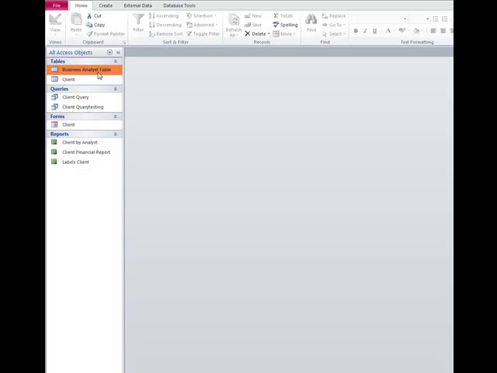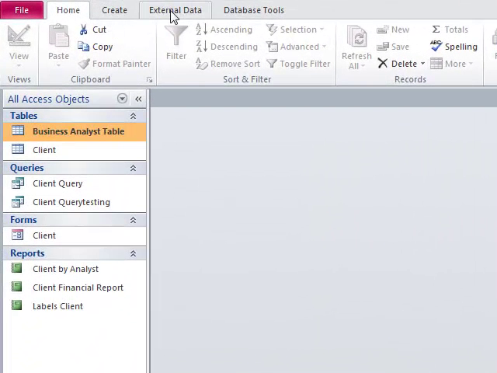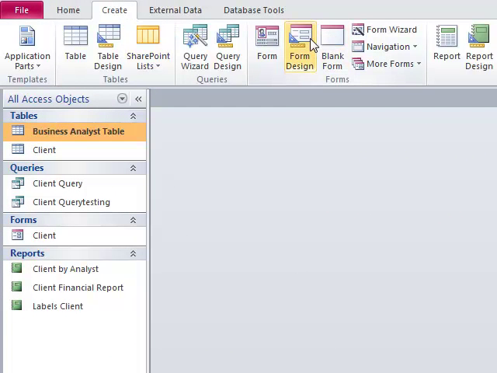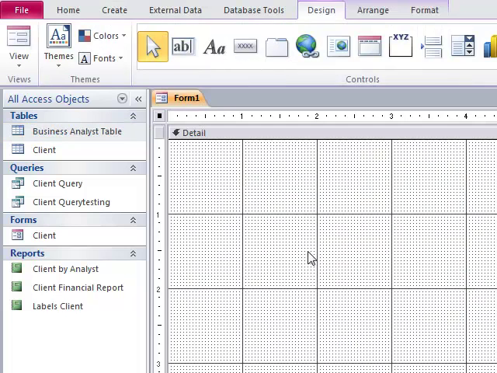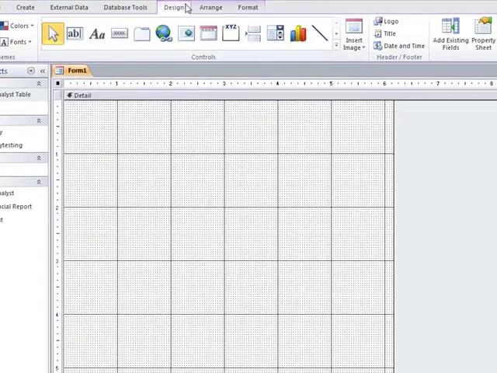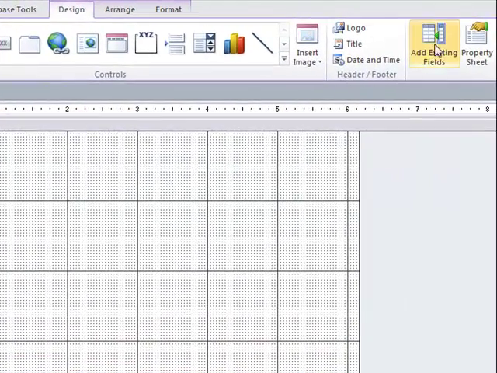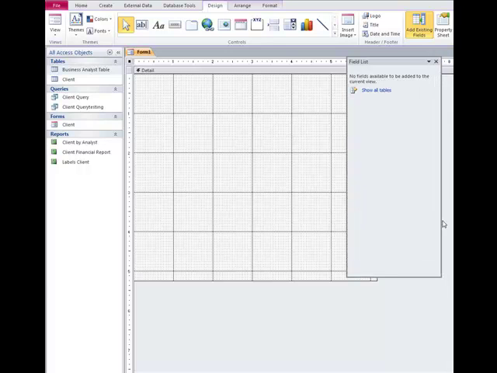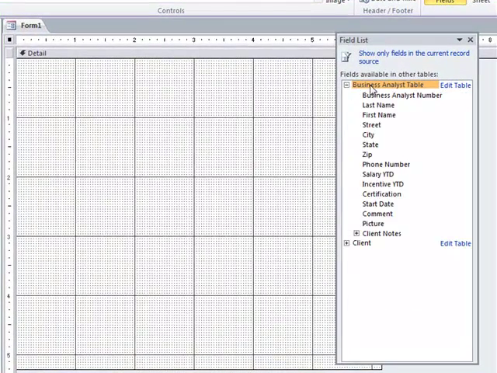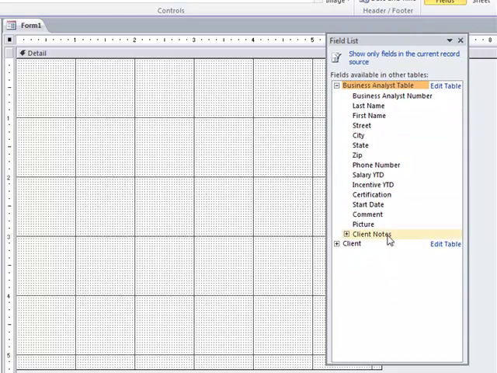I'm starting with my business analyst table, and I'm going to create a form in Design View. Okay, here we go. There's the design. We need our field list. Here's all of our tables. I'm going to add my existing fields. My field list was over on the right, but I'm not recording the whole screen. So, business analyst table. Here's my field list with all of my business analyst fields.